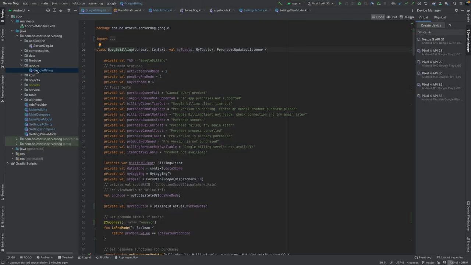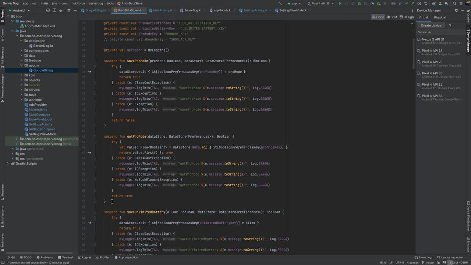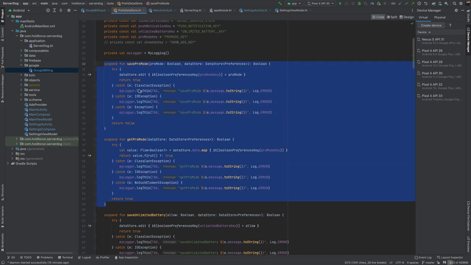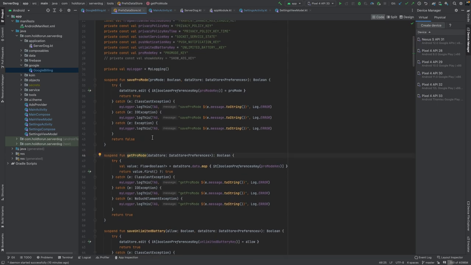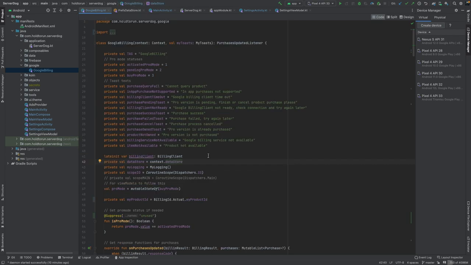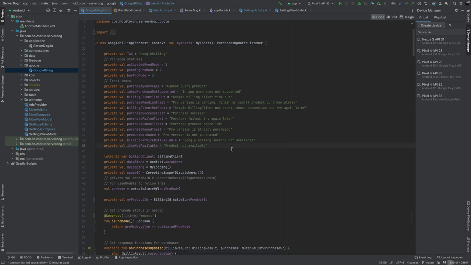We have created our custom class, which is called Google Billing. It needs context to get access to our data store, which is the Prefs data store class in here. We need to save persistent data when we get a response that a product is being purchased, and we can save it and also read it from here. So that's for persistent data, even if we wouldn't have any internet. The purchase status is going to be saved locally.